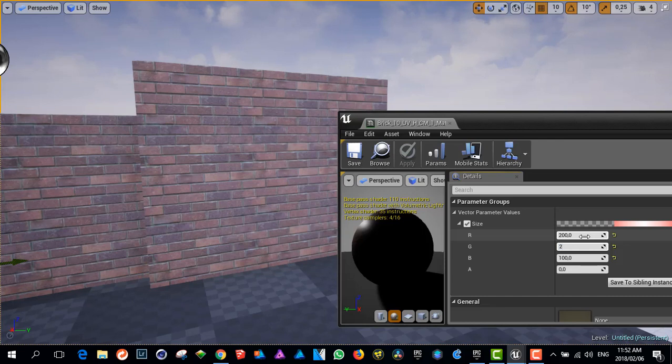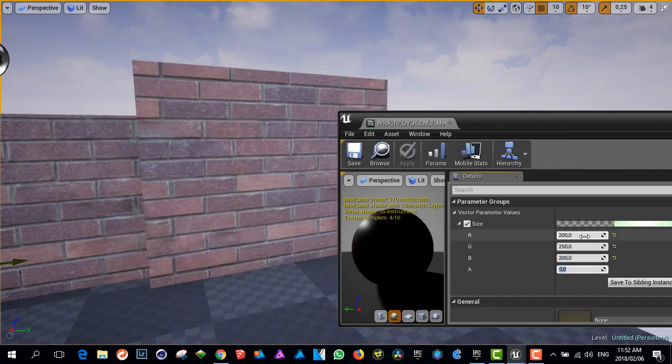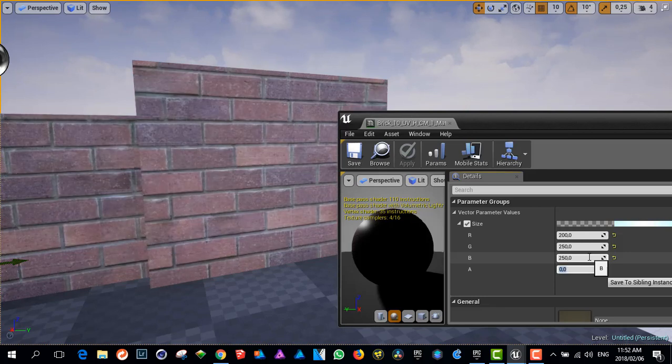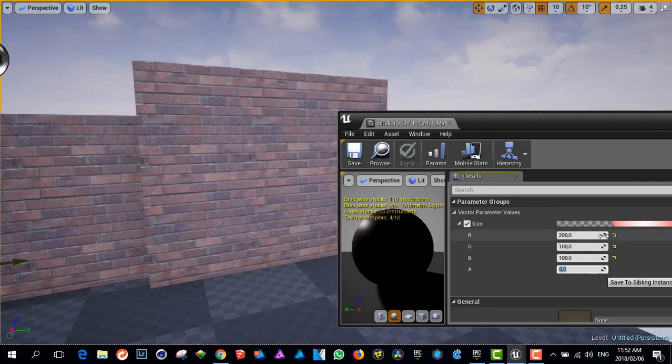If I go into 250, now you can see the bricks are quite long. If I go to 200, I can change this to 250. The bricks become much bigger, etc. So if I go 100 and 100, the bricks are now back to a nice size.